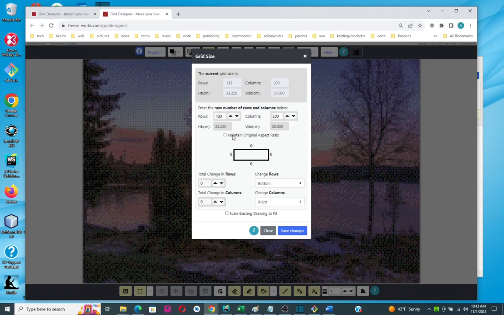Now, if I check this maintain aspect ratio, then when I change one of these, it will change the other one, and I don't want it to do that. I'm going to have the picture stretch itself a little bit, just to make this side a little bit shorter, and I don't want to have that on. So I'm going to leave that unchecked because I just want to change one of these without it automatically changing the other one. But I do want to click this one down here. That's going to scale the existing drawing to fit whatever space I define in here.